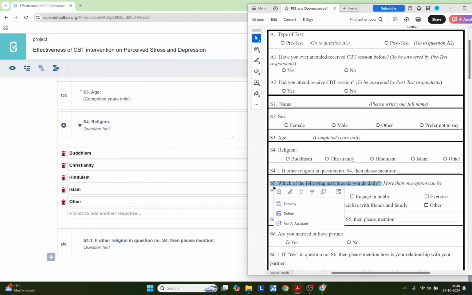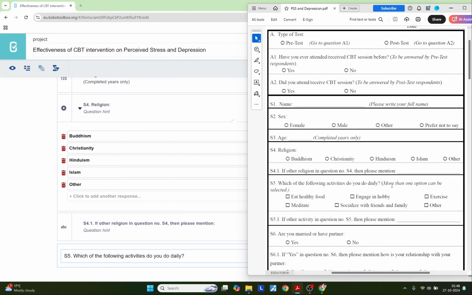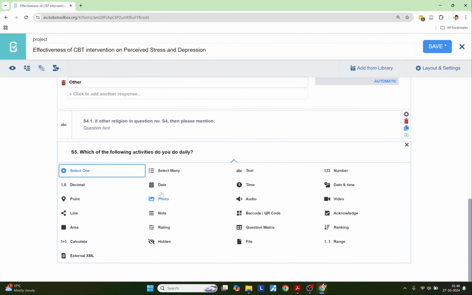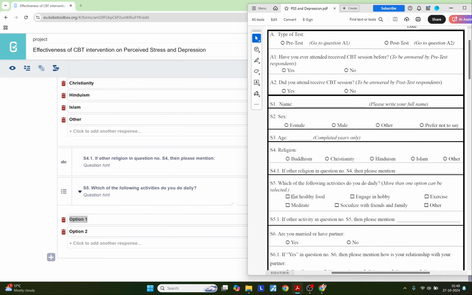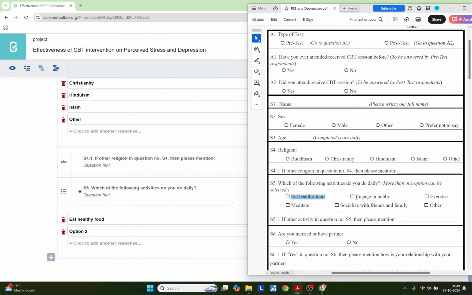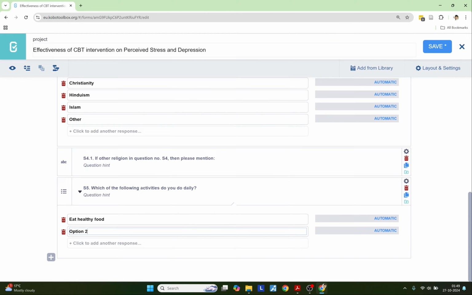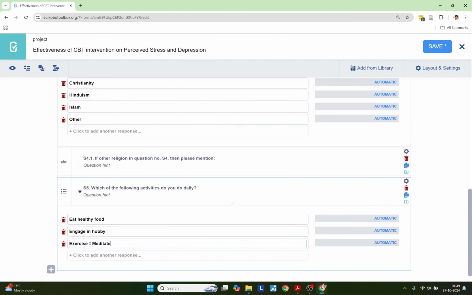Let's add the question S5 as well. Which of the following activities do you do daily? If you have noted, this question clearly indicates more than one option can be selected. This means this question is a select many type of question, which allows our respondents to select multiple options. So let's add all the options first. The third option as well.